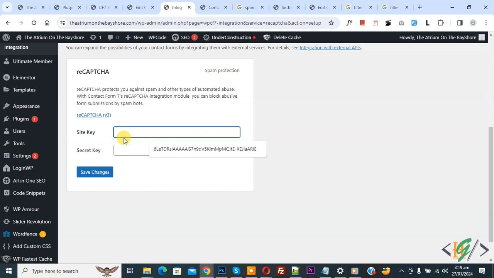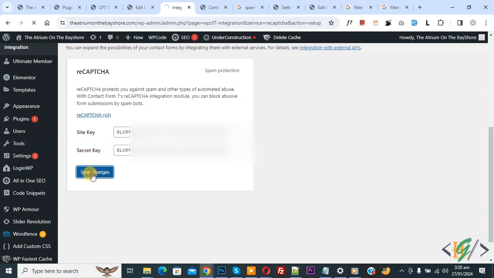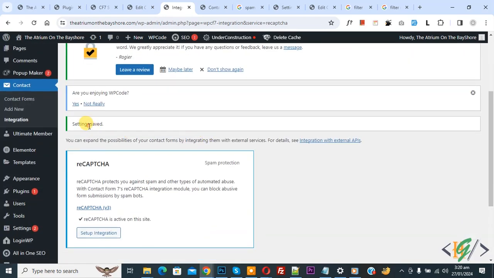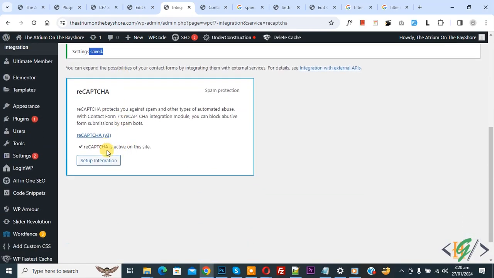Now we are going to paste the site key, now paste, and now we are going to add the secret key. So we added both keys, site key, secret key, and then you see Save Changes, so click on it. Now settings saved, and then you see reCAPTCHA is active on this site.